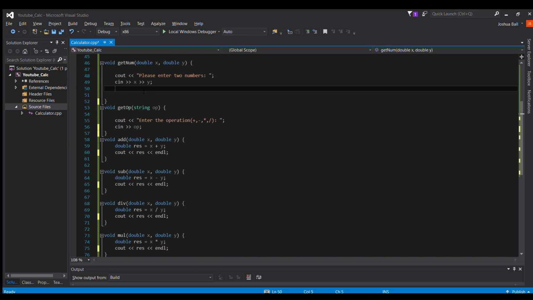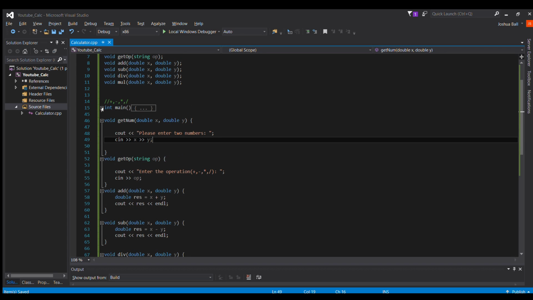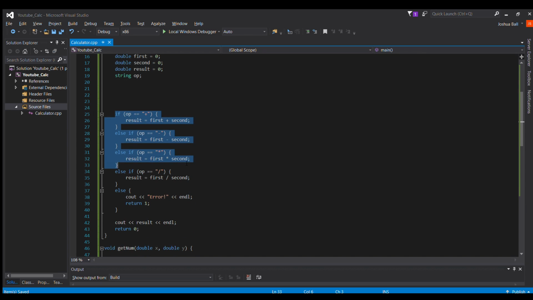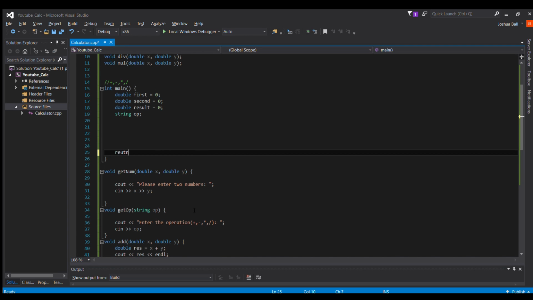Beautiful. So then we'll go to our main here, and we can go ahead and drop all this except the return 0. And if you're wondering why we have to put that return 0, it's because this is an int main function. I mean, we could just do a void main function, but then you can't return anything, and I don't like it.